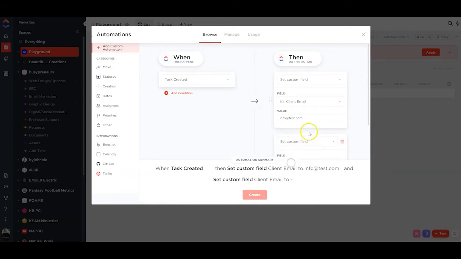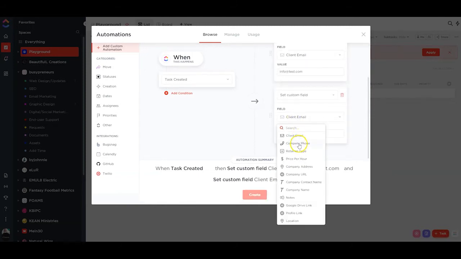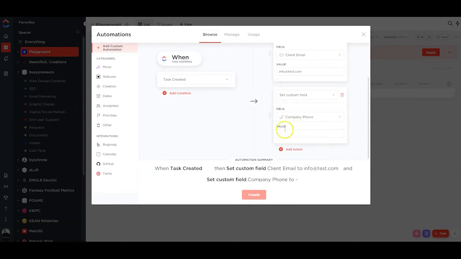We do the same for another custom field that we want to show. Maybe like their phone number, so we can contact them really quickly if we have any questions. And you kind of go about it that way.